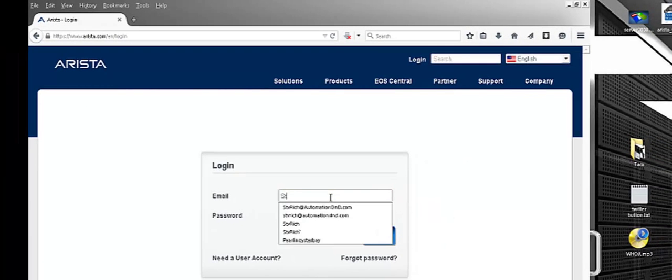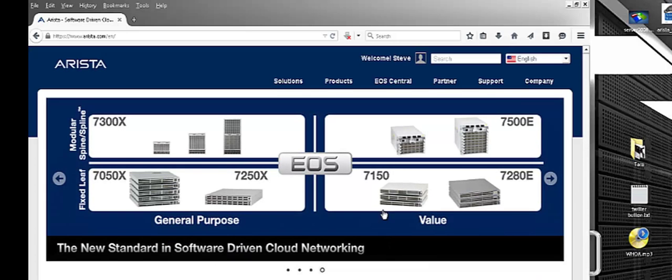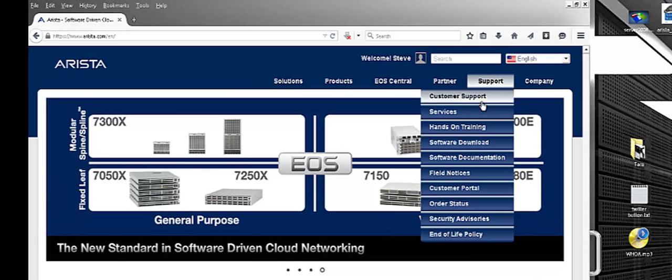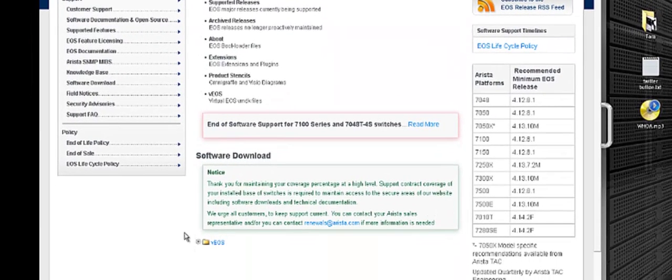It's free, so you should do it. I love how they're giving this stuff away. Go up to support, software download. Look for this little link to vEOS.